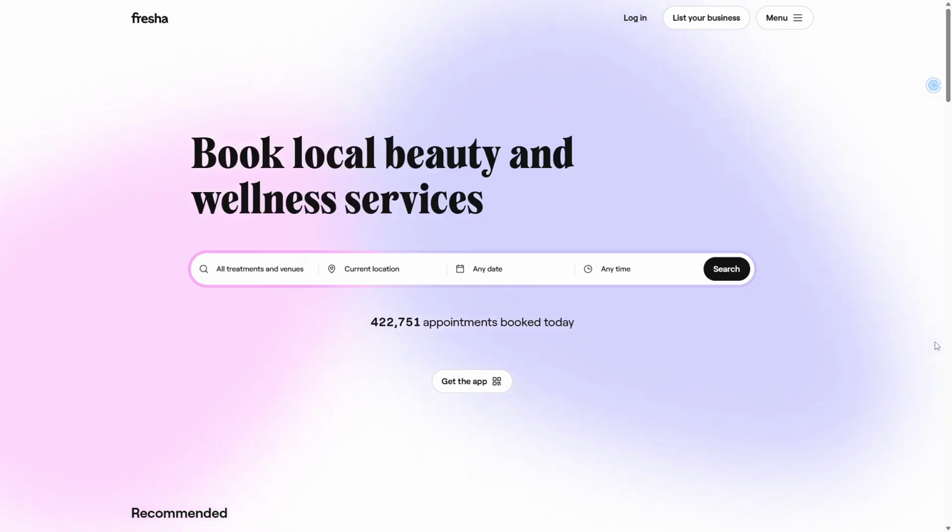First things first, open your web browser and go to the Fresha website. Fresha is a leading platform that allows you to instantly book salons and spas nearby, and it also caters to salon owners by offering tools to manage appointments, services, and products.